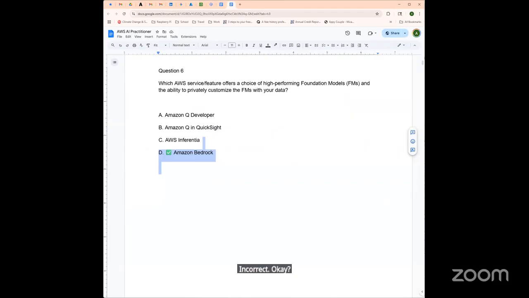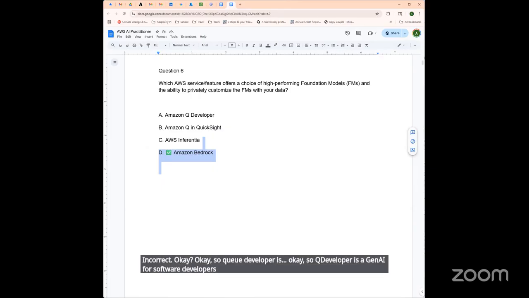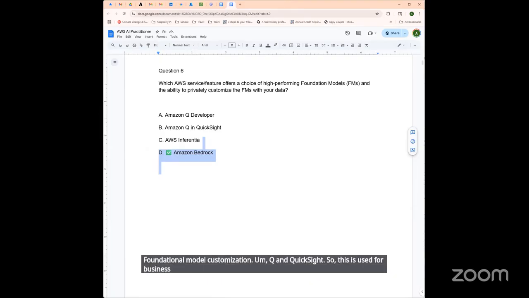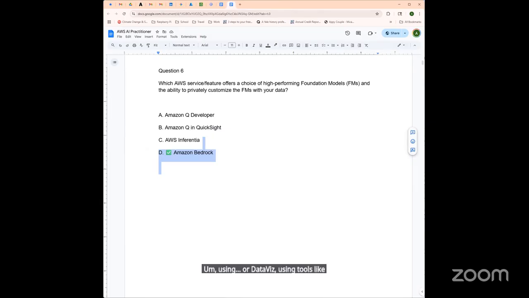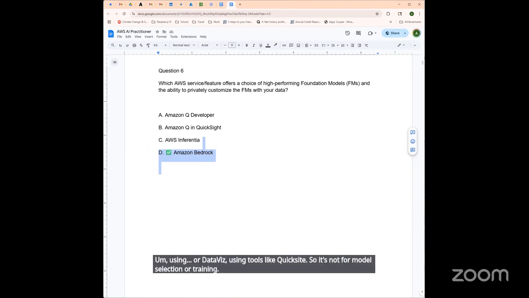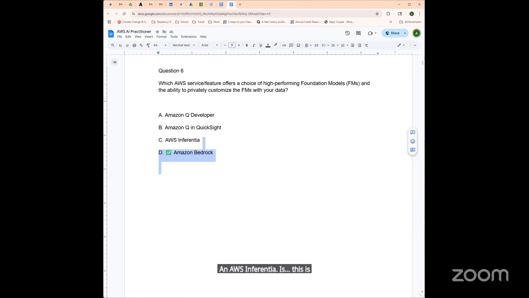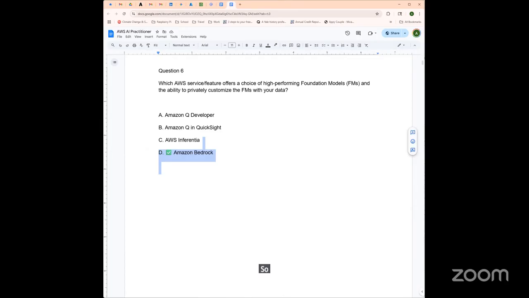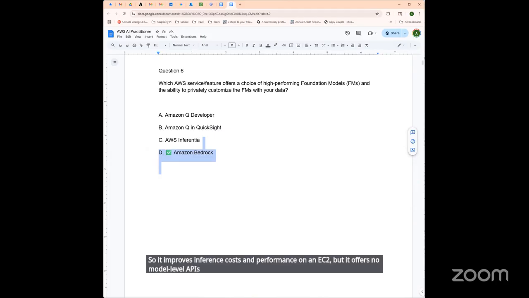Q Developer is a Gen AI for software developers. It can suggest code, answer technical questions, and assist with development workflows, but it doesn't allow model selection or foundational model customization. Q in QuickSight is used for business intelligence. It creates data visualizations using tools like QuickSight, so it's not for model selection or training. AWS Inferentia is a hardware accelerator. It's good for inference workloads, not for selecting or customizing foundational models. It improves inference costs and performance on EC2, but it offers no model level APIs or customizing interfaces.